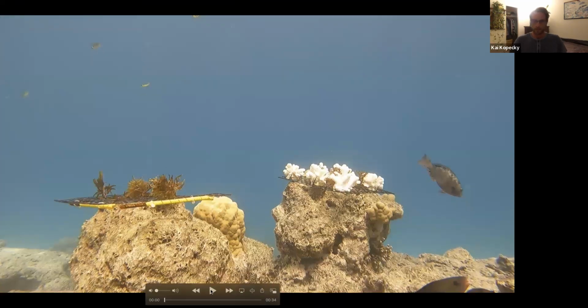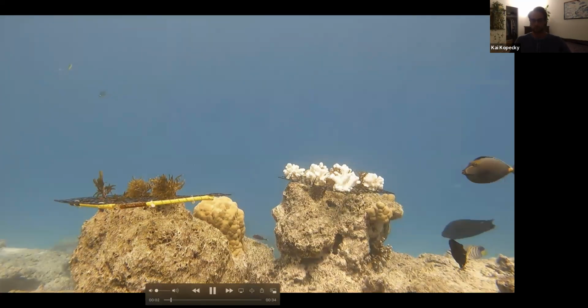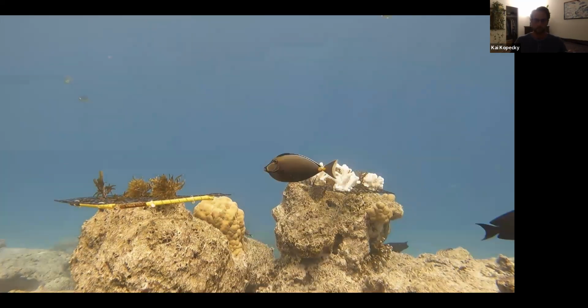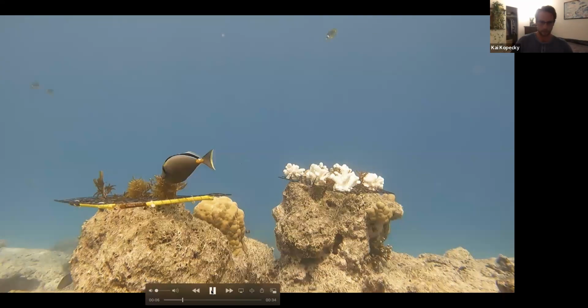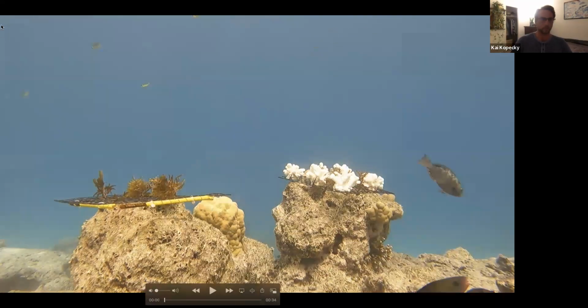So here's two of these assays right next to each other on the reef. You can see that open one on the left here, and on the right, that's the one that has the dead coral skeletons with the algae in between. So here's just a quick clip of some of the herbivores in action. Oh no, it got slow again. One second, let me see if I can make that go a little bit smoother.